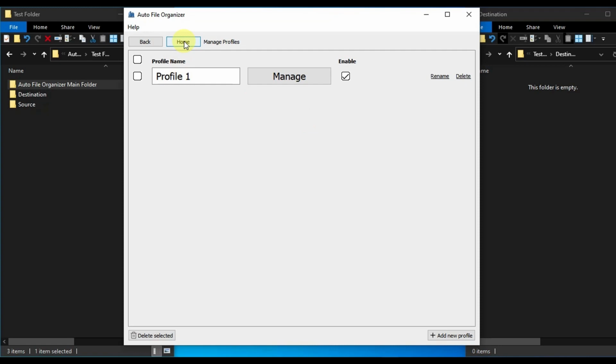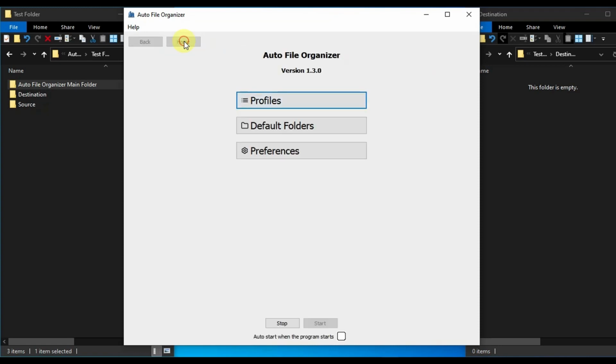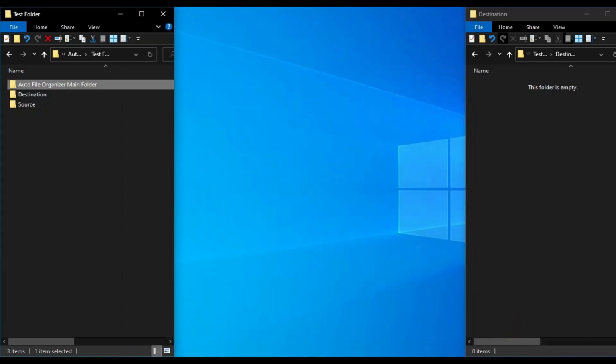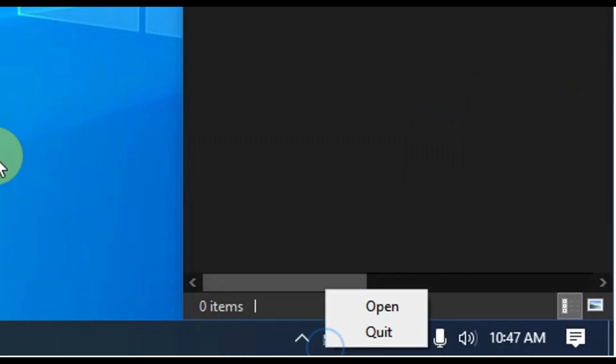Okay, it is enabled. Now let's go back to home again and check if the program is running. And yes, it is already started. Okay, let's go and test it. Notice that it was still running in the taskbar when I closed it. It did not completely close the program. If you remember, that's because that's how I set it to run in the background earlier.